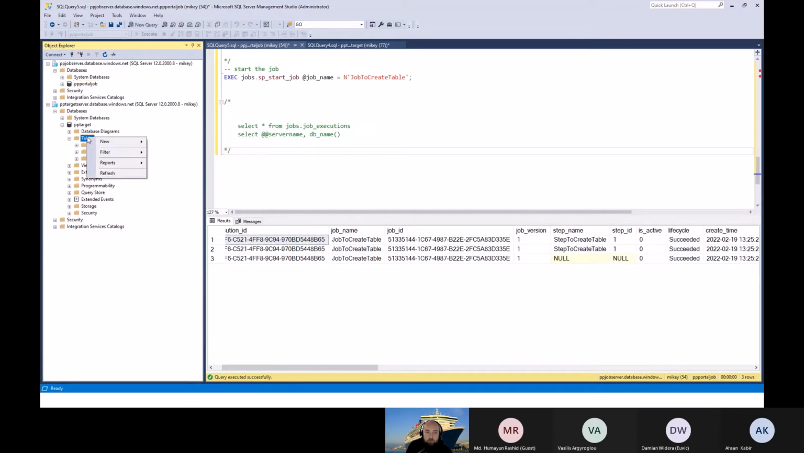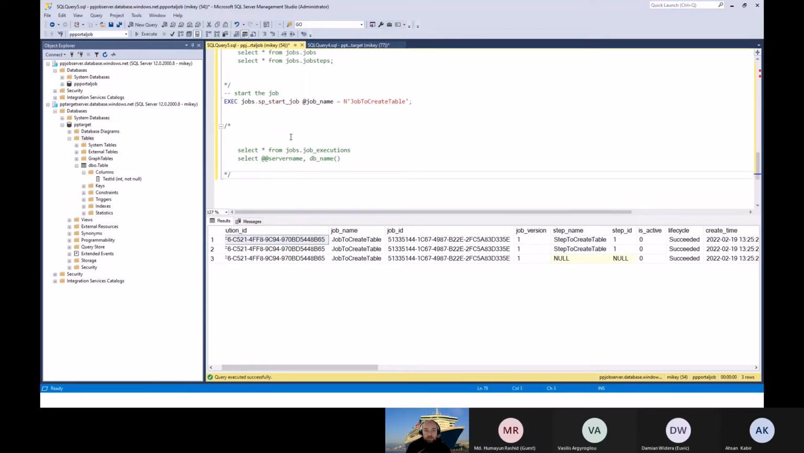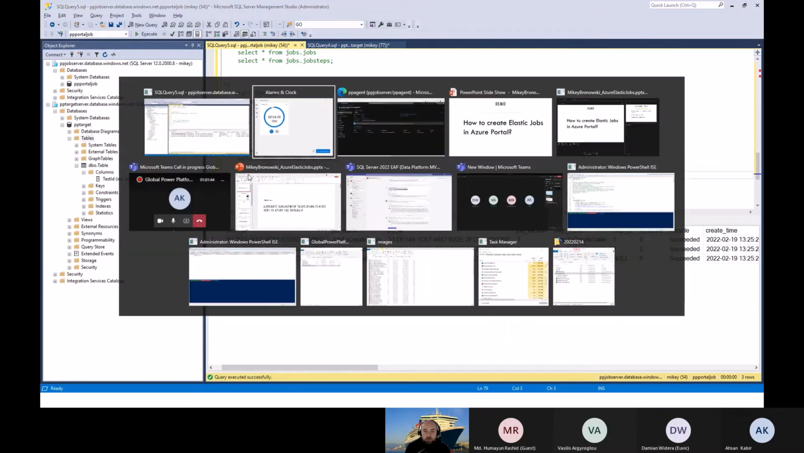So if I refresh that now, I should see the table, and the table is here, and the table is called table, because I'm very creative in this field. So that concludes this part. But as you can see, you have to use two separate tools: the portal, Azure Portal, and Management Studio.